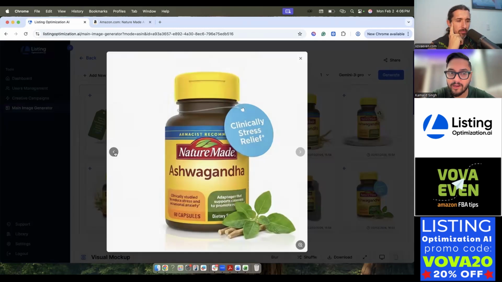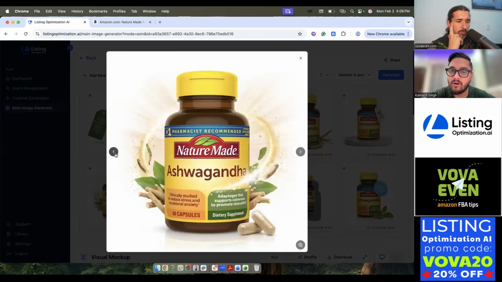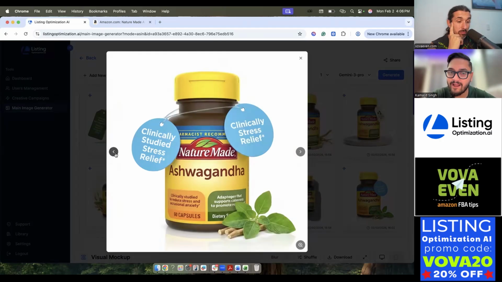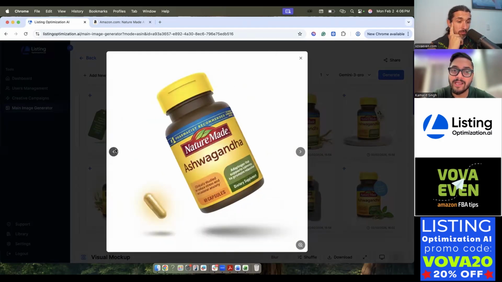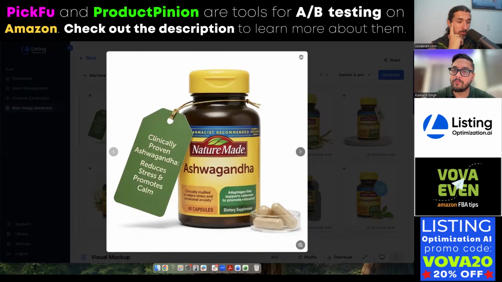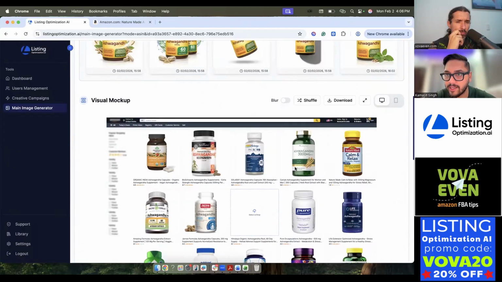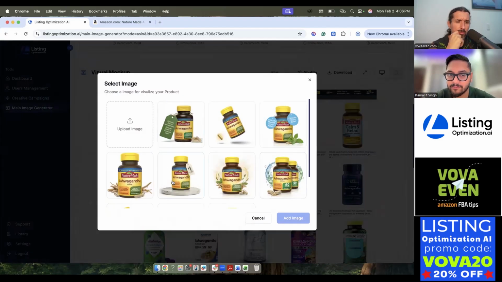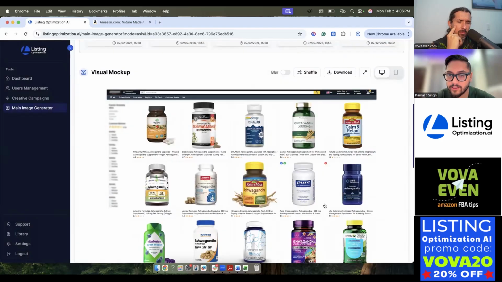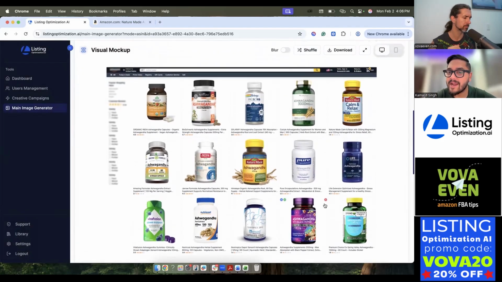So if you look here, these are all the different types of images that have been generated just for the main image. Now you can take these images and go to ProductPinion or PickFu and do the split testing, and then the winner can go to the manager experiment, and you can see over here visually how this main image stands out. For example, let's take a look at this one. This image does really stand out. It just looks bigger. You can see props on the side as well. So it's not just an AI image, it's an image which stands out from the competitors.